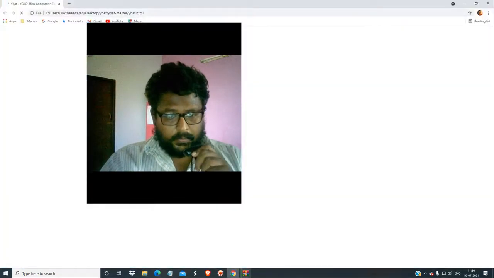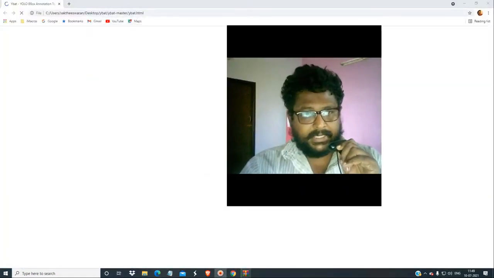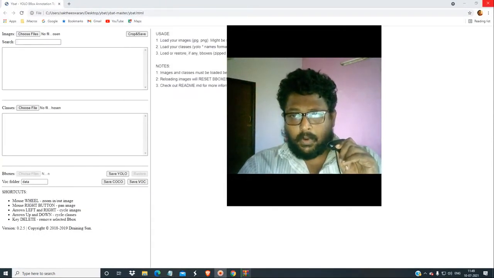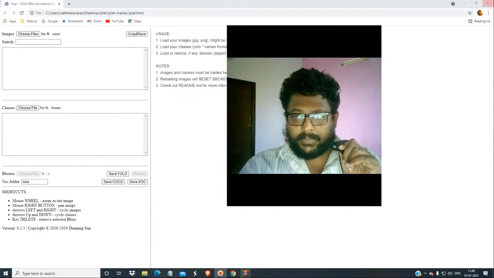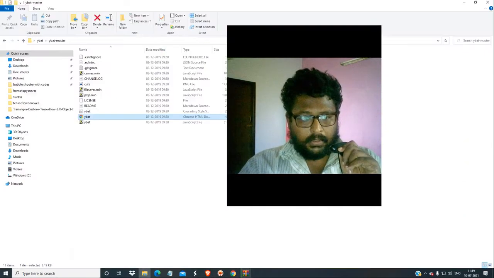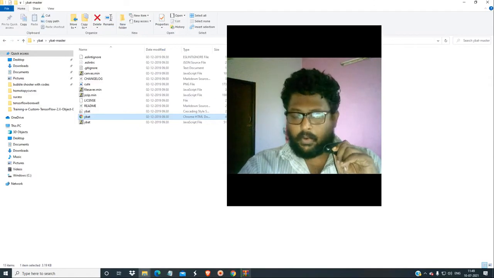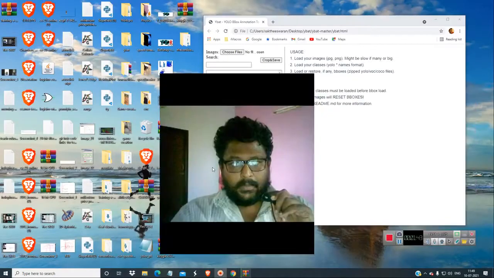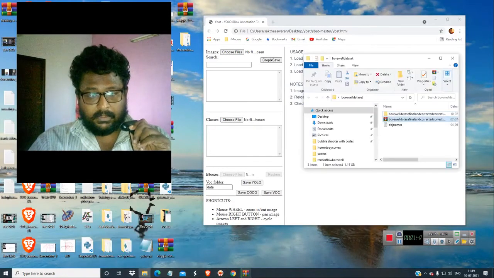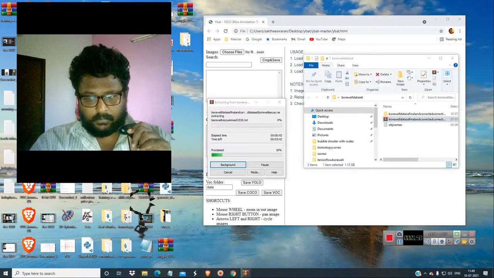So this is the YOLO BAT. YOLO BAT is an annotation tool which you can get from GitHub. I will tell you how to use it. I have just downloaded it from GitHub and opened this index.html. That's it, no installation, nothing. I have annotated the images in the YOLO format. This is getting unzipped. I will show you how to convert it to TensorFlow format.